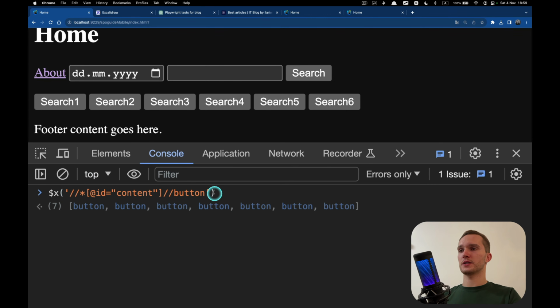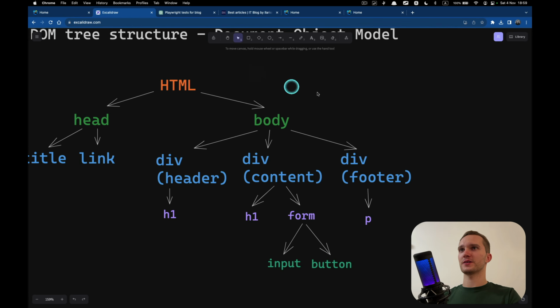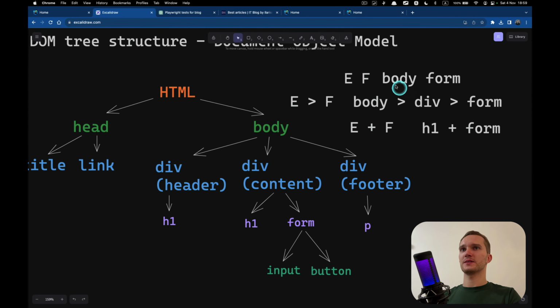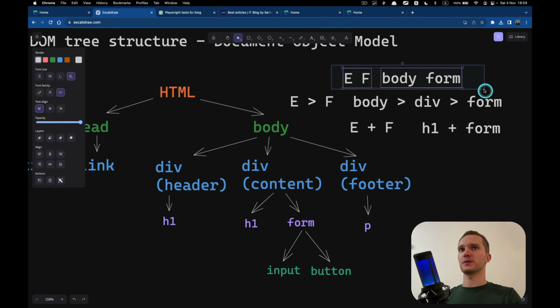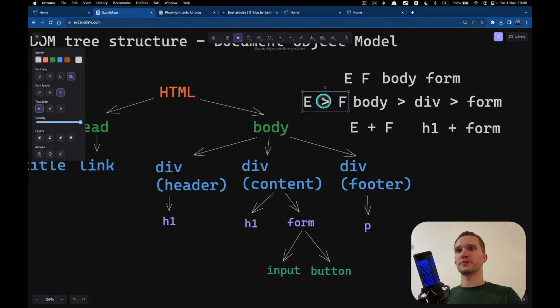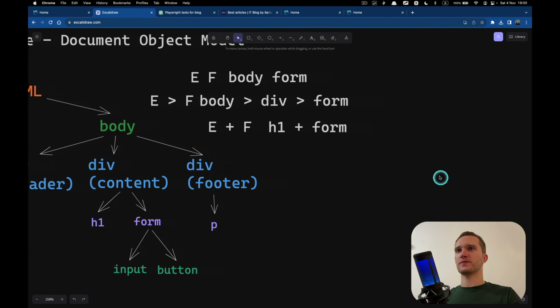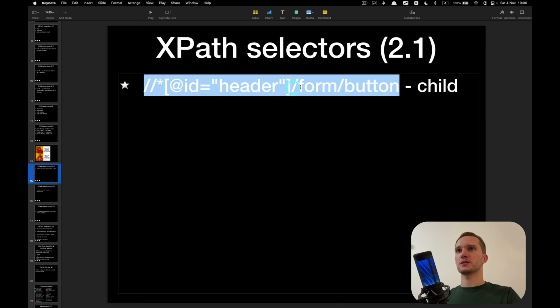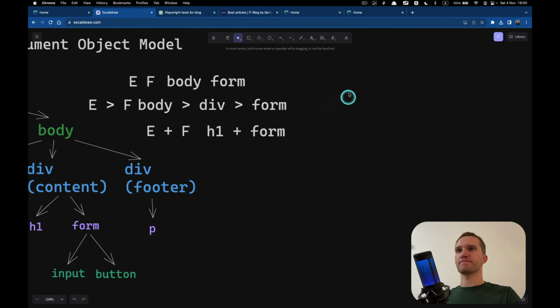If you still remember what I showed you here, can we get this back? This one searches by all the children, grandchildren, grandchildren. This one searches by exact direct children, like body, then div, then form. And this one searches the siblings, like h1, its sibling is form. And we have similar relations in XPath.